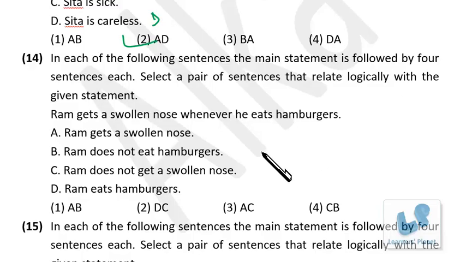Now Ram gets a swollen nose whenever he eats hamburgers. Okay, that means whenever he eats hamburgers, he gets a swollen nose. So I assume this to be P, this to be Q, right? So if P, then Q. That means if not Q, then not P. So we check the options. A, B, Ram gets a swollen nose. Ram does not eat hamburgers. Okay, so that's wrong.